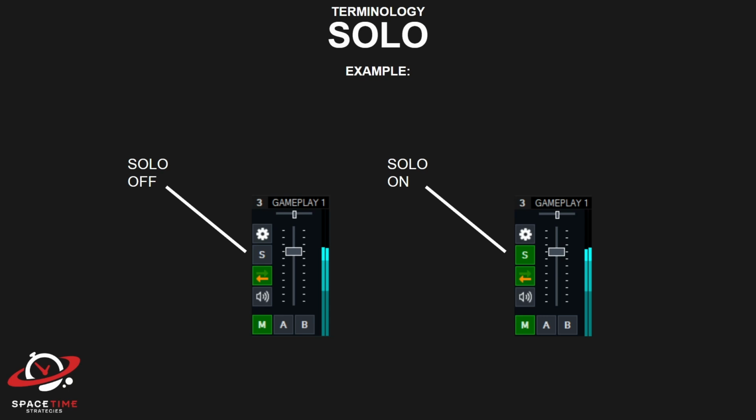before you solo it. There have definitely been times where me or other people have tried to solo something, didn't realize it was routed to stream, blasted the audio all the way up, turned the solo off, and oh no, it's still on and blasting into the stream now at full volume. So be careful, but it's extremely useful to just check on an input and listen to it.